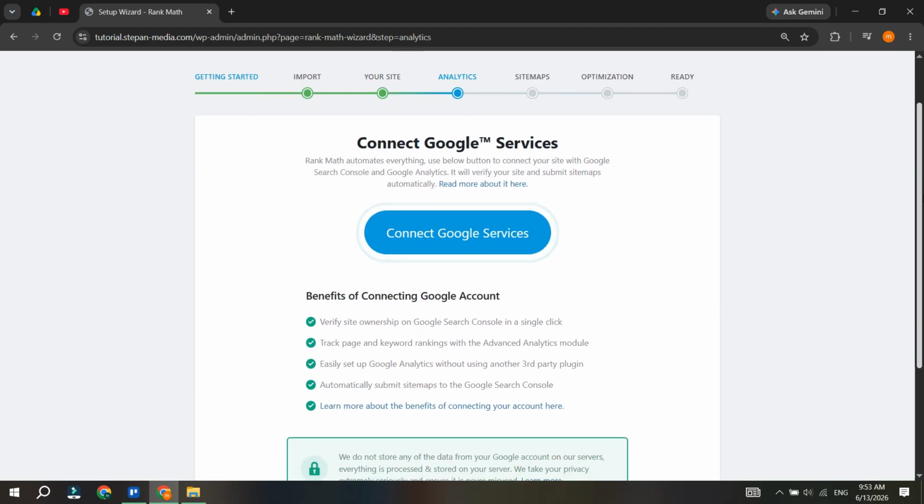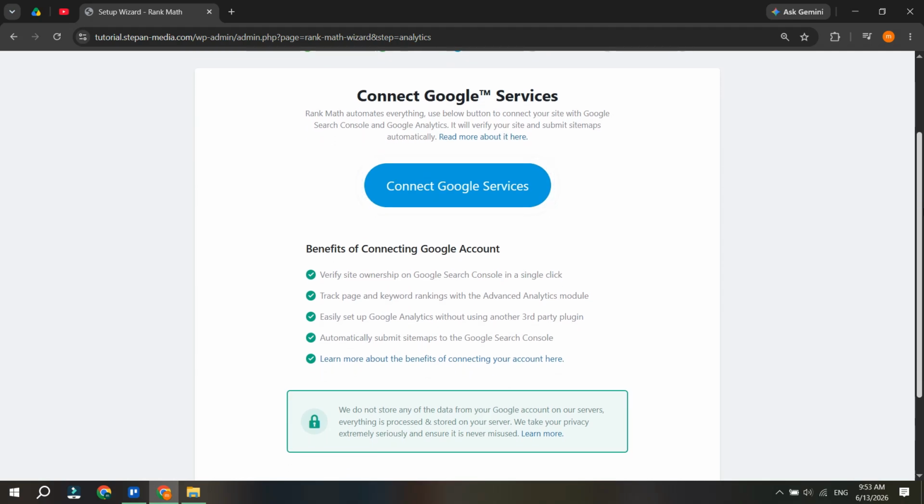Next, you'll be taken to the Google Services Setup page. This step allows Rank Math to connect with Google Search Console and Google Analytics. Click Connect Google Services and sign in with the Google account you want to use for your website. Review the permissions, select the requested options, and click Continue.